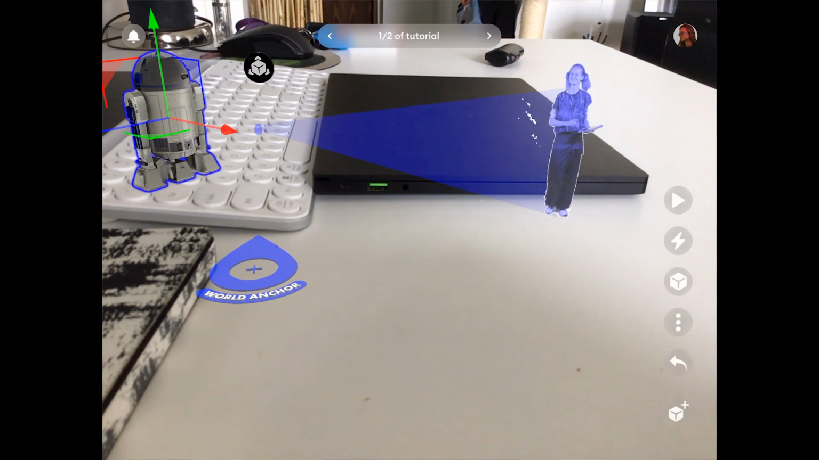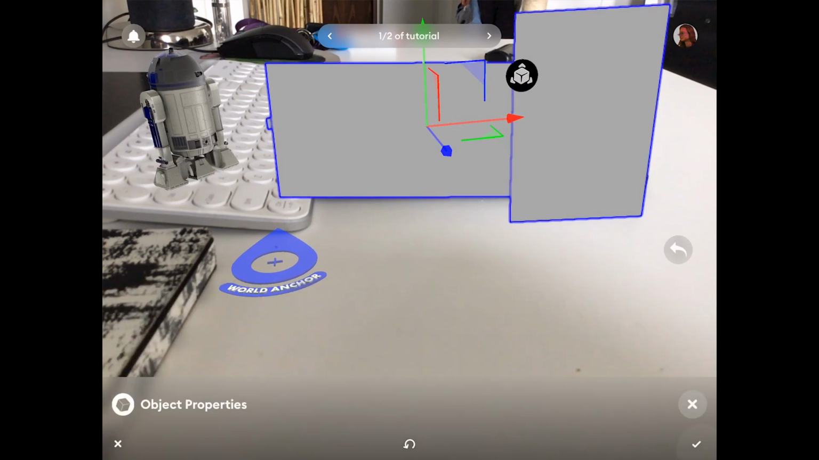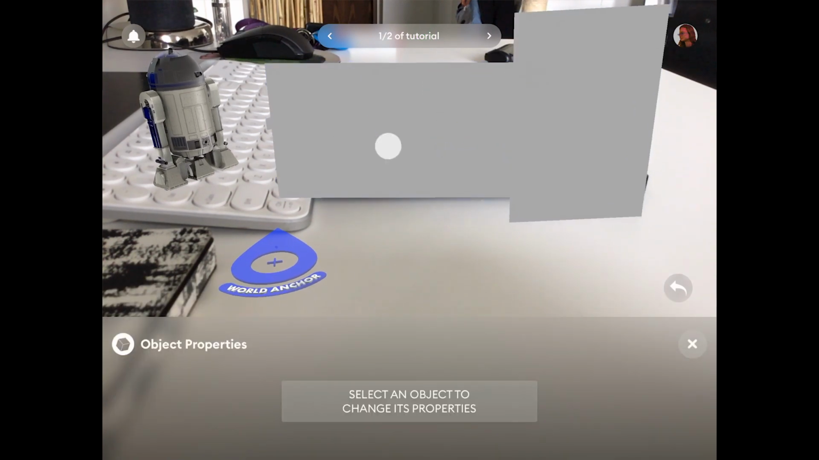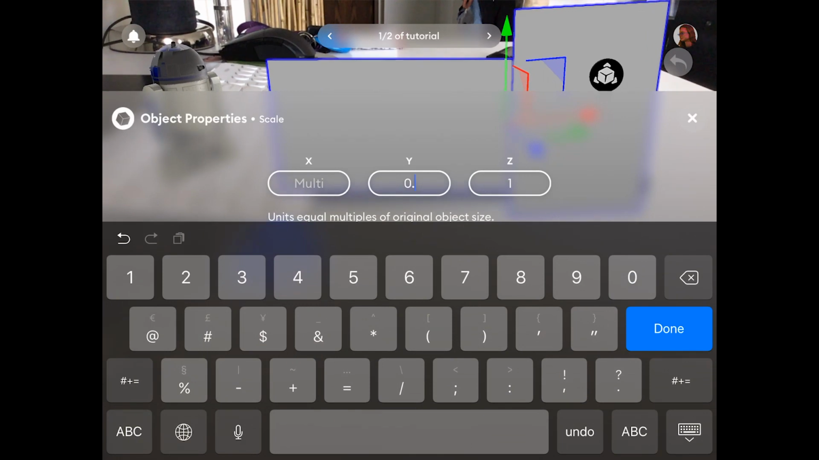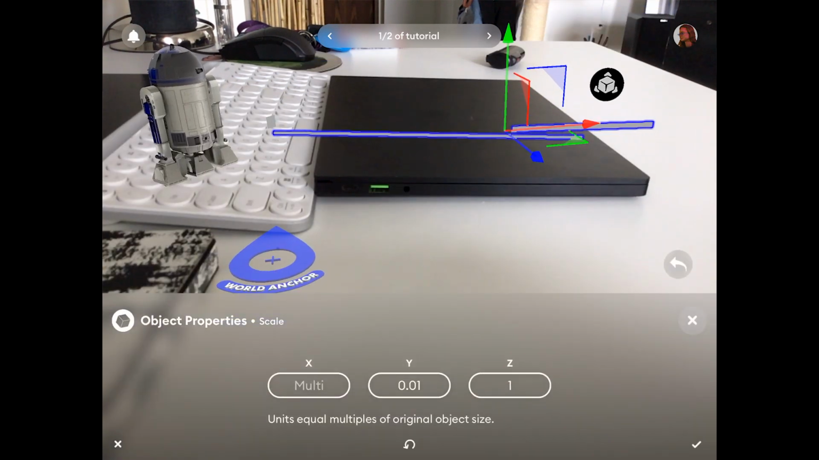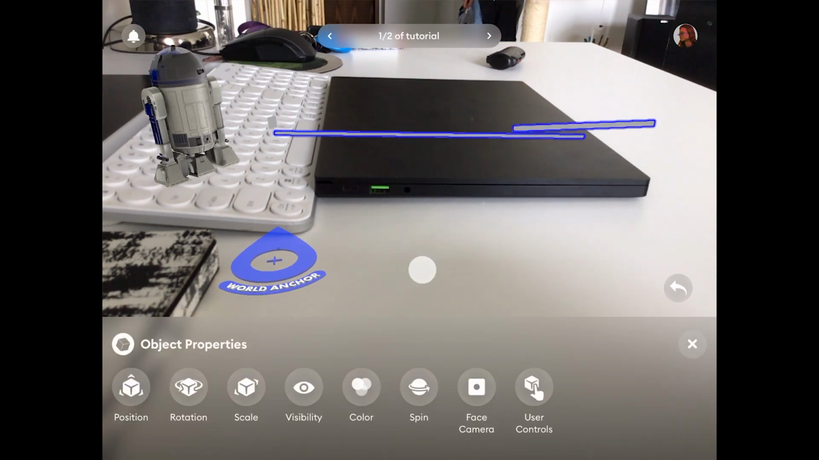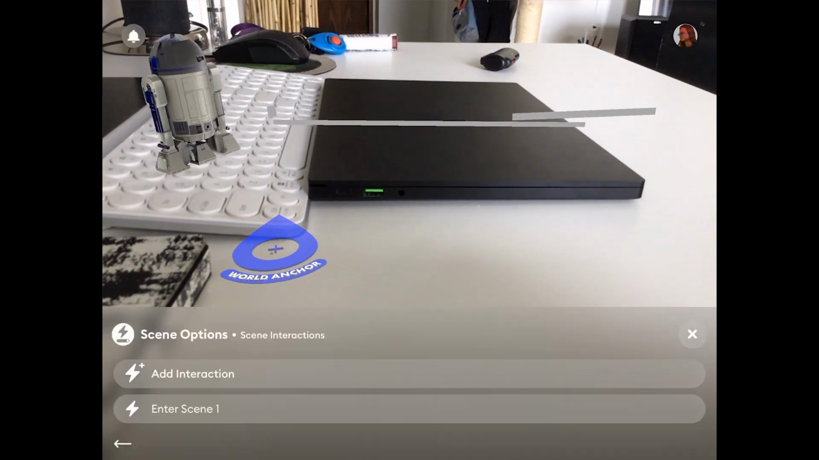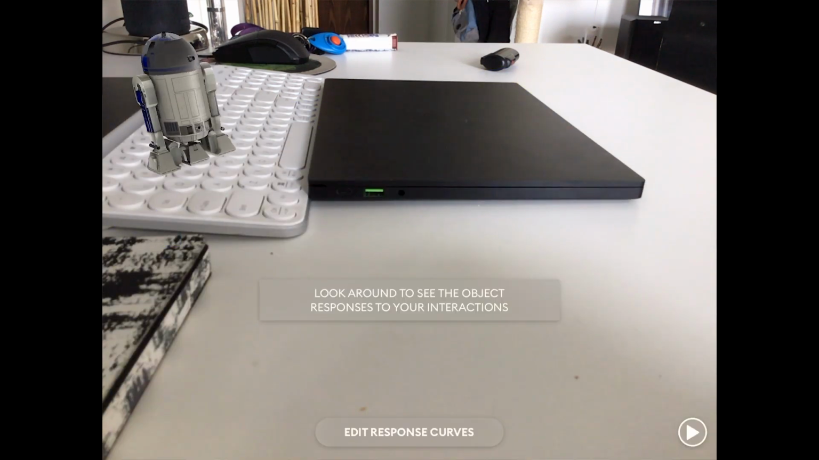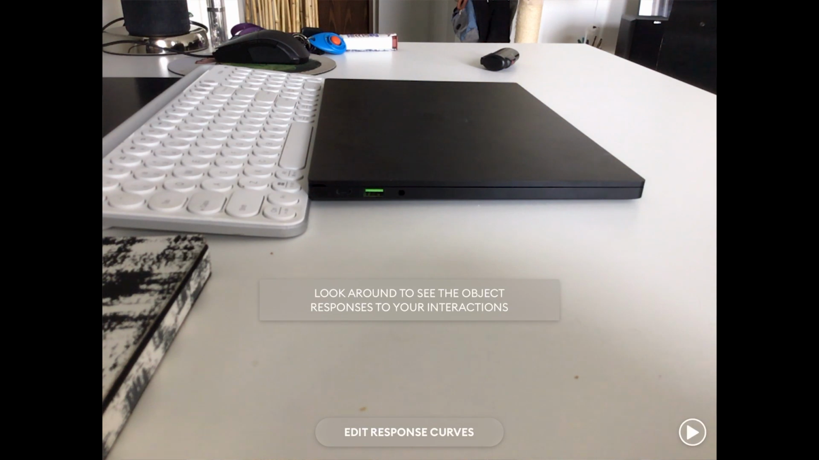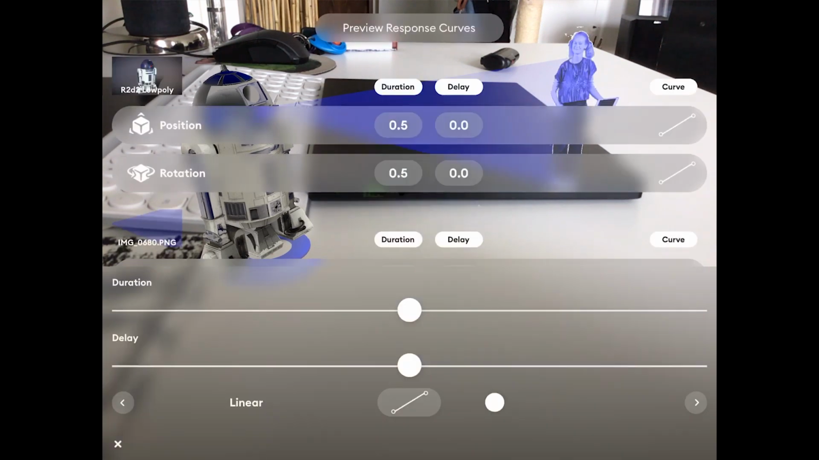Next, we want to select all of those objects and turn them invisible. Next, we want to select the blue beam and the hologram and scale them down to 0.1, so they appear as two lines. Next, if we go to interaction menu and go to the edit curves menu, we can preview how it will look. It's happening a bit too fast. So let's edit our curves.